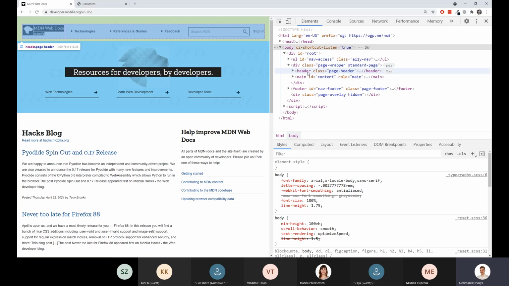But as you can see, it not only highlights the element, but it also pops out a little dialog, as you can say, at the bottom, which has the selector for the element and its width and height. Its width is 1200 pixels and its height is 118 pixels. So any questions before we continue?